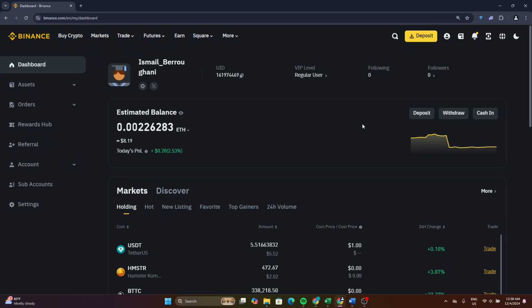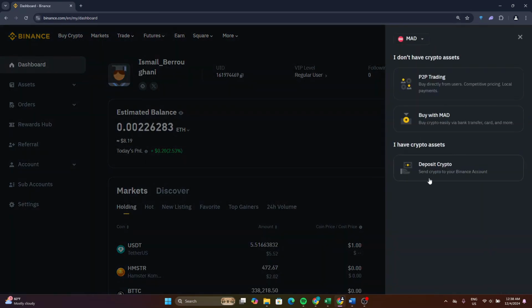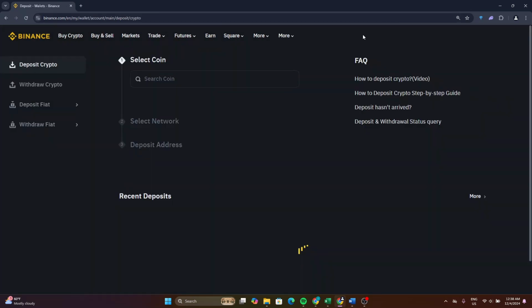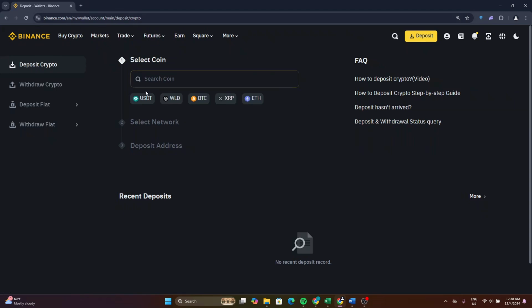How to find USDT address on a Binance account on PC. Now it's easy and simple. After you log into your Binance account, click on deposit. After that, click on deposit crypto, and as you can see, it will show you this to fill the information. Now enter the crypto that you want.